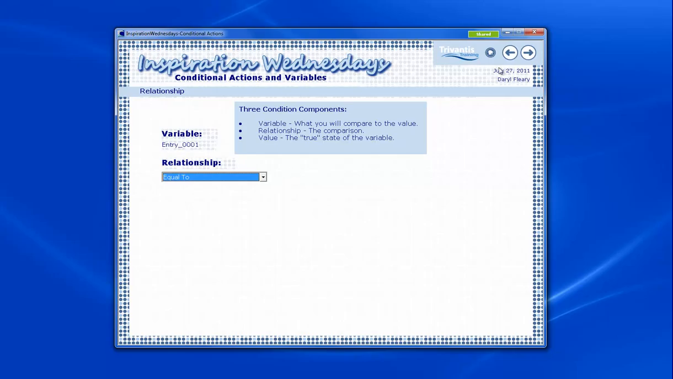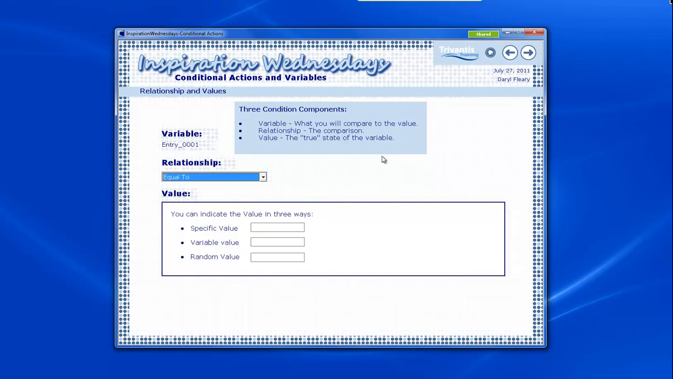And then the final element is the value. And you can indicate the value in 3 different ways. The first way is to put in a specific value, like I did before, 555. So does my variable equal 555? The other thing you can do is put in text. It does not have to be numeric, it could be text. Does my variable equal boat?